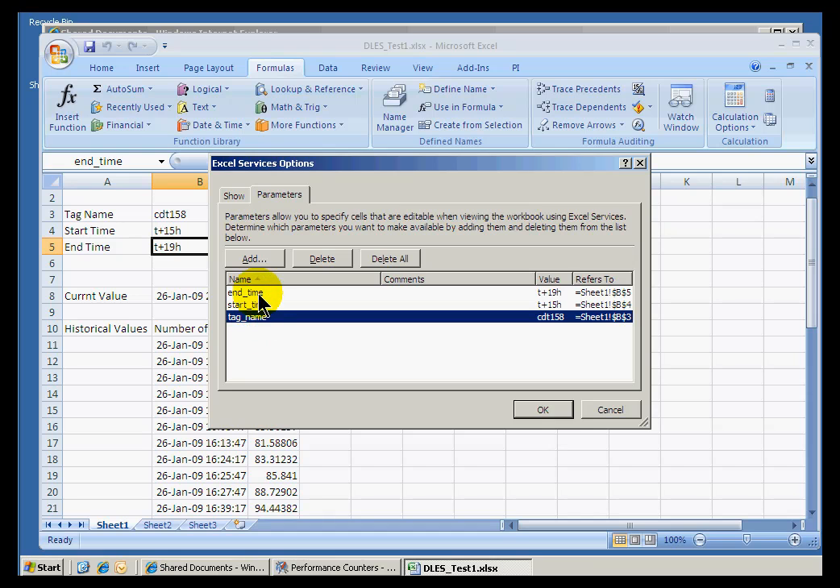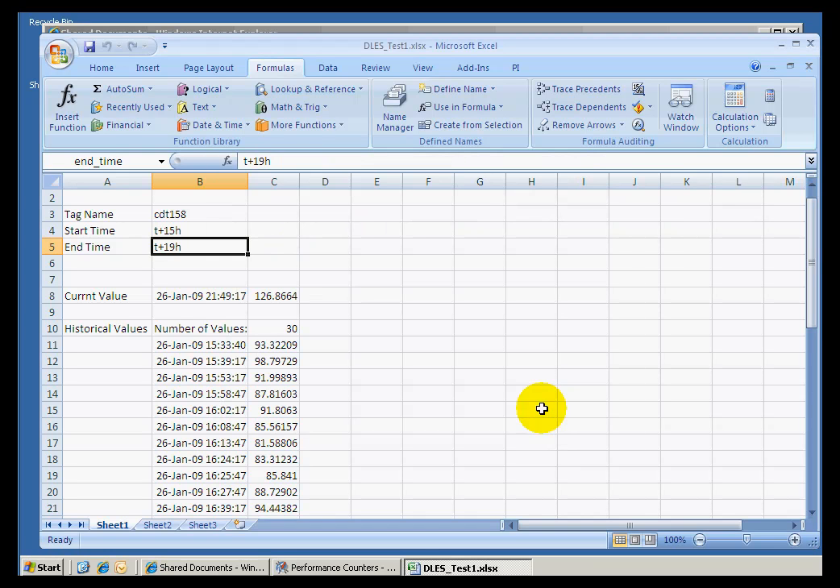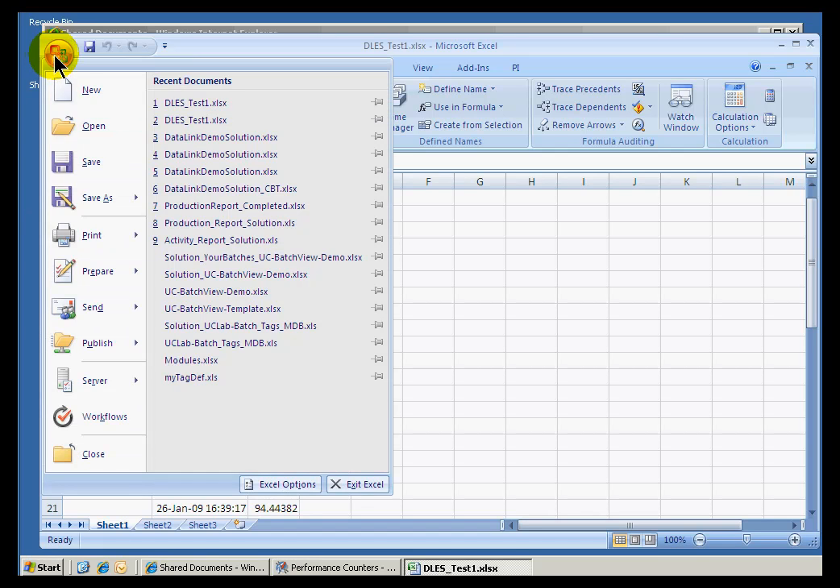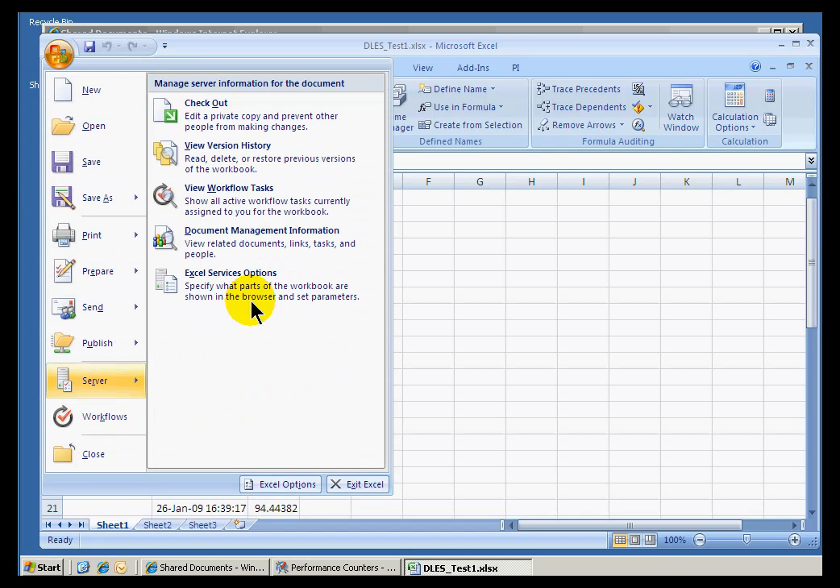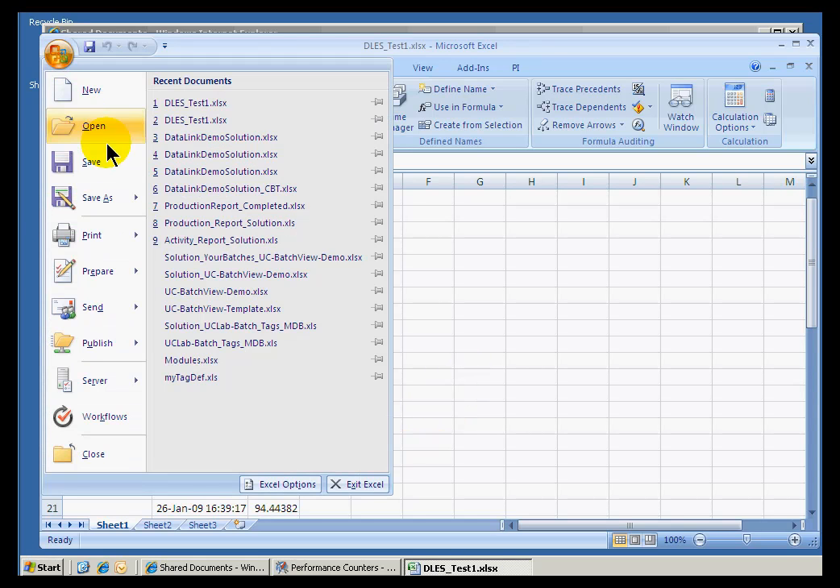And once I've done this, now when I save this and then upload this to, or use this within the Excel Services web part, that's going to add a couple of fields that the user can edit by hand. So it was again choosing this server option and then Excel Services Options. So that's how we set those up. I'll go ahead and save this now.